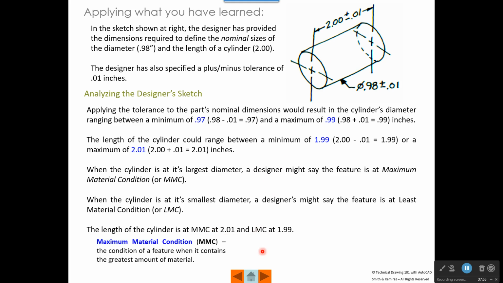A definition of maximum material condition is the condition of a feature when it contains the greatest amount of material. A definition of least material condition is the condition of a feature when it contains the least amount of material. So understanding the terms maximum material condition and least material condition, and referring to them even as MMC and LMC, these are very important terms for designers.